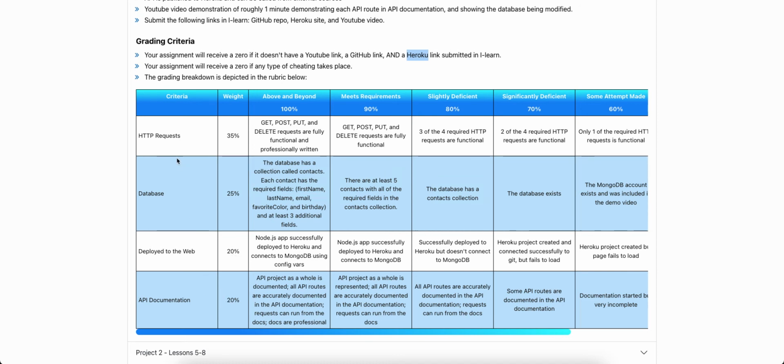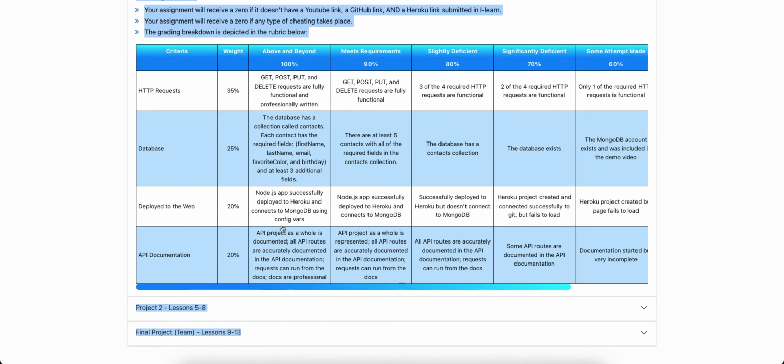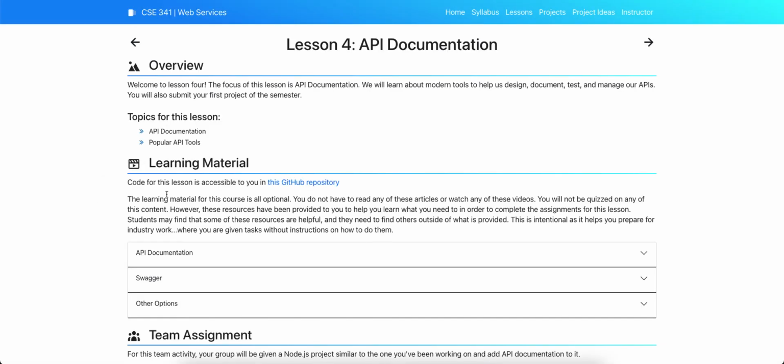And so each one of these is how you're going to be graded in this rubric. So HTTP requests, database, deploy to the web, and your API documentation that we're going to cover. Okay, so just be aware of this page. Don't just skip over it, because this is how you're going to be graded on this project.